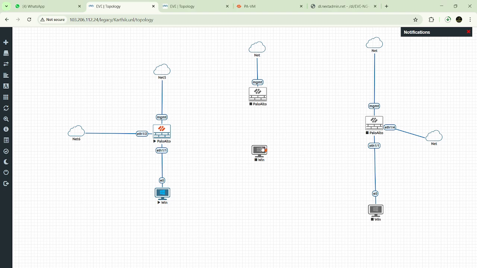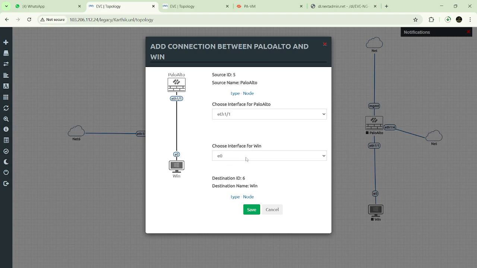Here, I want to connect this Windows machine to one of the data plane interfaces. Just click on the plug symbol and drag it onto the Windows machine. On the Windows machine we have only one interface, Ethernet E0, and on the Palo Alto we have three interfaces. You can connect whichever interface you want.